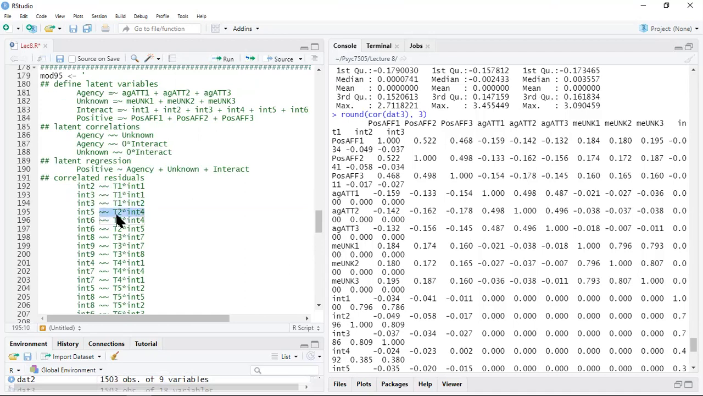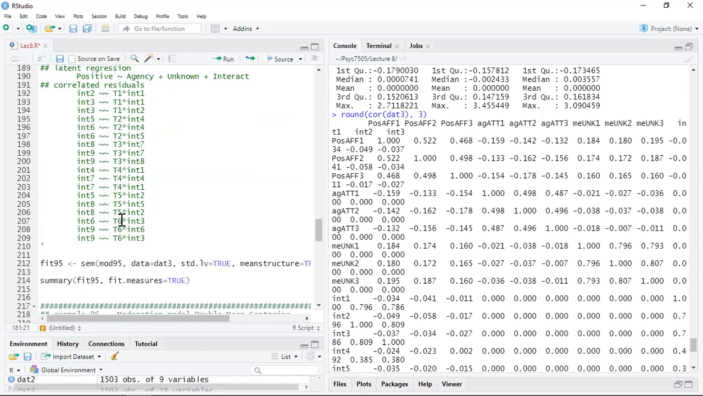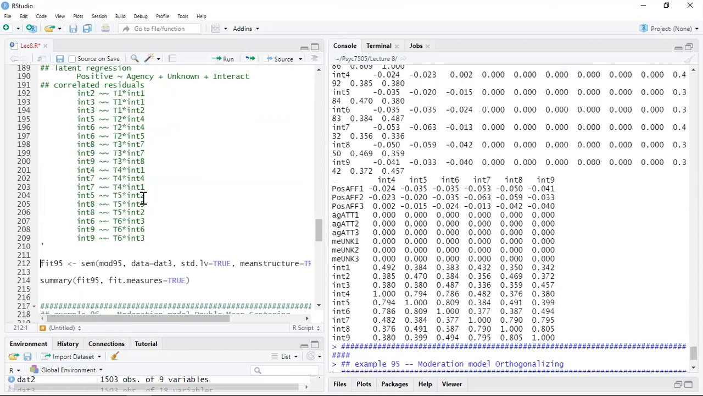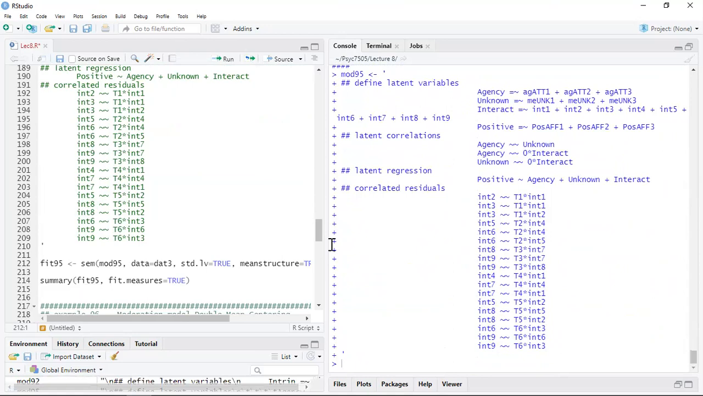Next, interaction 4, 5, and 6 all involve agency 2. 7, 8, and 9 all involve agency 3. 1, 4, and 7 all involve unknown causes 1, and so on. And so we allow all those covariances. And the other thing, just to simplify the model, is I've constrained the residual covariances involving the same item to be equal. So T1 here is everything involving agency 1. Everything involving agency 2 is T2, all the way down. And then we just fit our model the same way we did before.